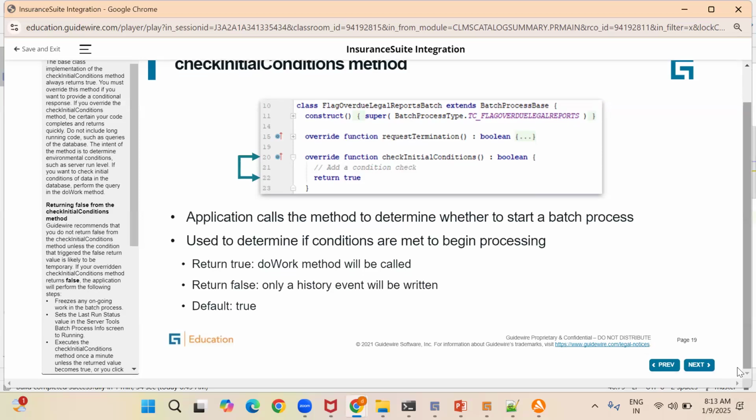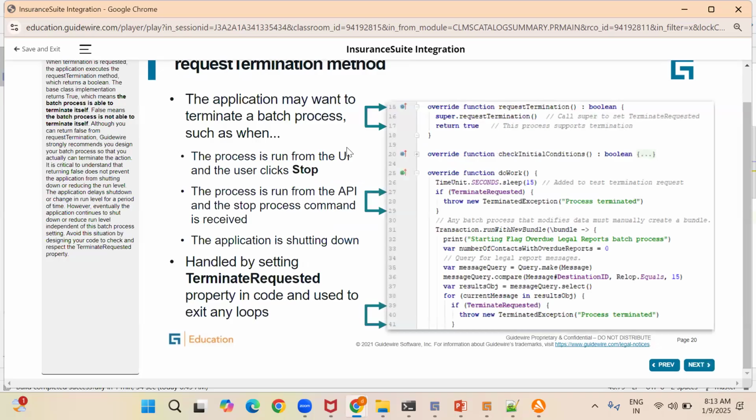Next is the request termination method. If you want to terminate a particular batch process, when the user clicks stop and so on, the request termination method needs to be called, and similarly, check initial conditions.